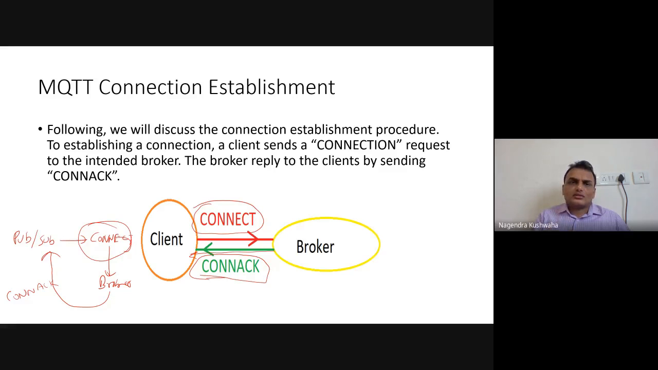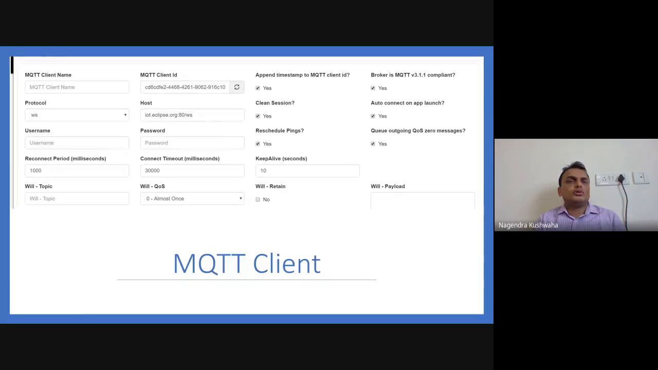Next, this is how the MQTT platform looks. We are also going to see these things.